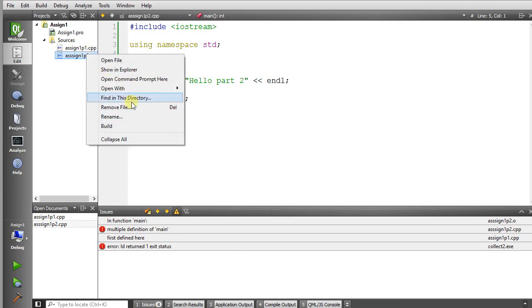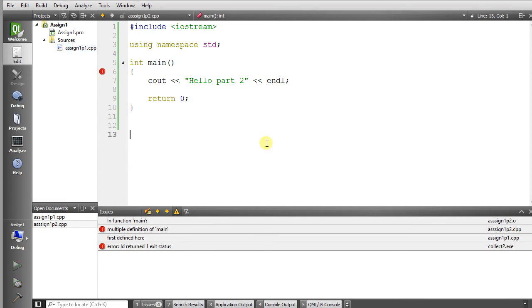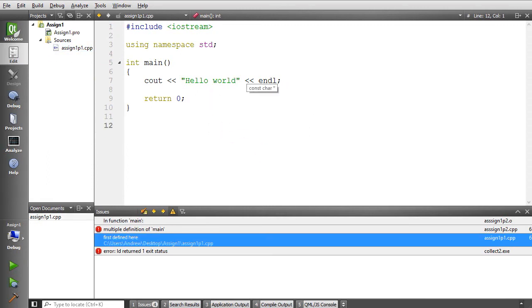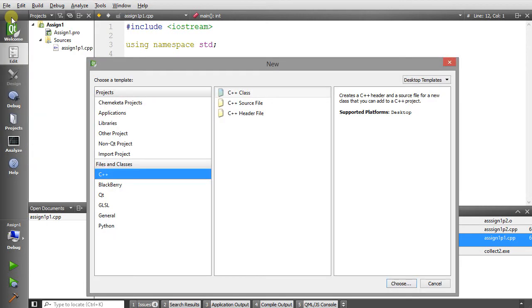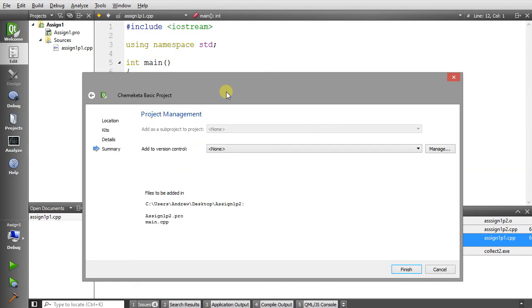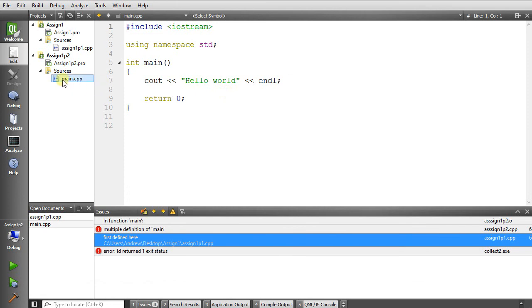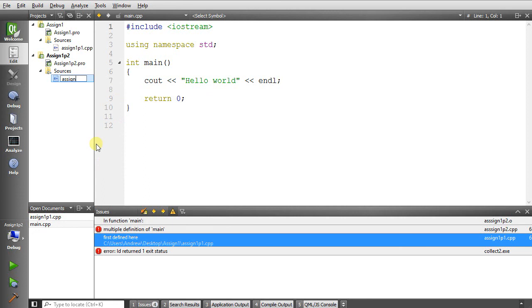So I'm going to remove this file from the project. This is just going to be my project for problem 1, and then I'd go make a separate project. So go back and just do assign1p2, or something like that. And for this one, I'd rename the file, and this will be my second problem.